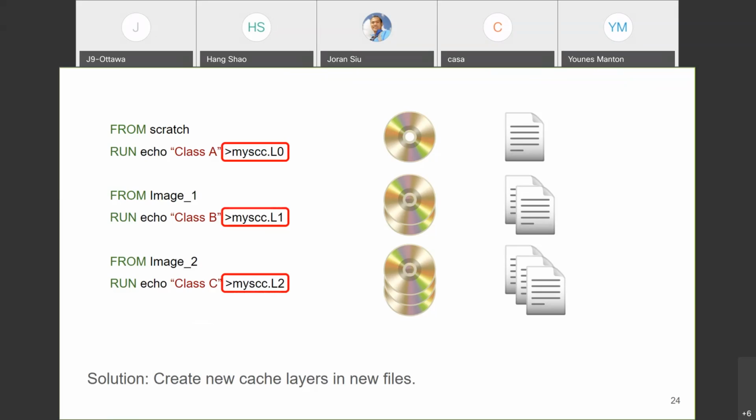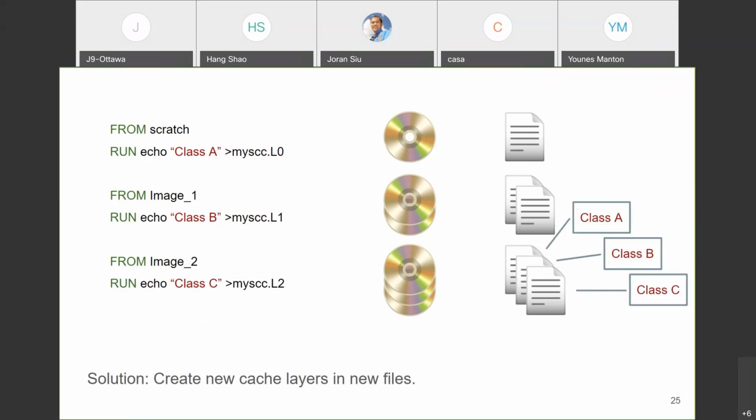The third image does the same. Because we're no longer modifying files from the previous layer, we don't see any copy on write. So what ends up happening in the final image is that class A is only ever stored once, class B is only ever stored once, and class C is also stored once. It's important to note that we still have a single logical shared cache. Despite the fact that it's multiple files on disk, that doesn't matter to most of the JVM. As far as most of our code base is concerned, it's still a single logical cache.